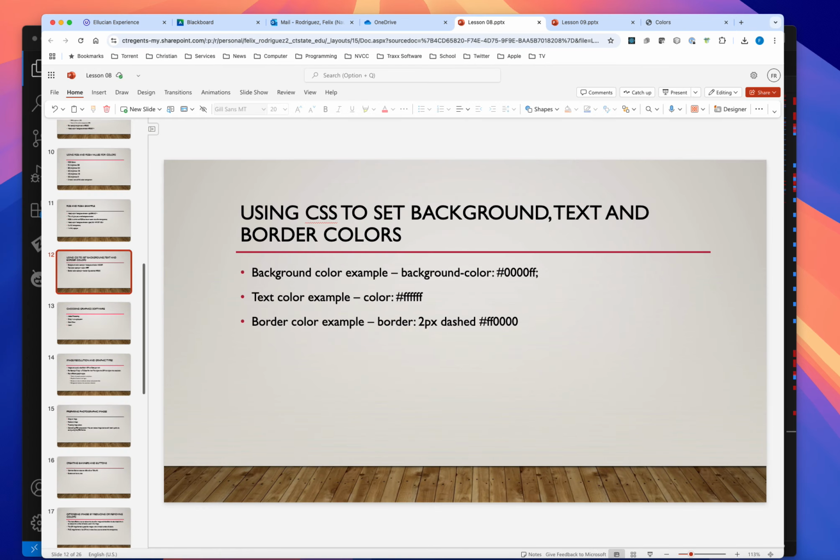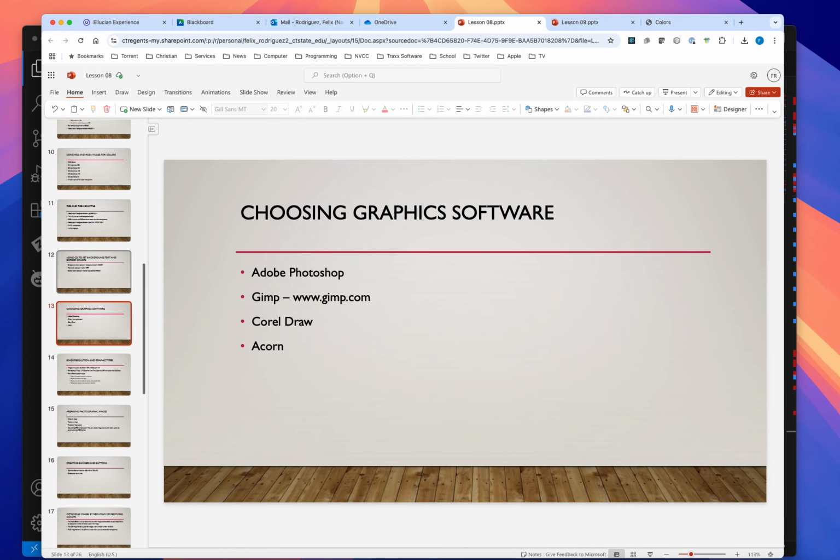Okay, next. Oh, and then this is just a quick discussion on graphics software. If you need to create images for your website, these are some of the popular software out there that you can use. Adobe Photoshop is a very popular software. GIMP is a nice open source software. It's free, and a lot of people use it because it's free. You don't have to buy anything. It's pretty powerful, but some people think it's more difficult to learn. But there's a lot of tutorials out there that show you how to learn. And then there's CorelDRAW, Acorn. Those are just some of the software packages that allow you to create your own graphics.